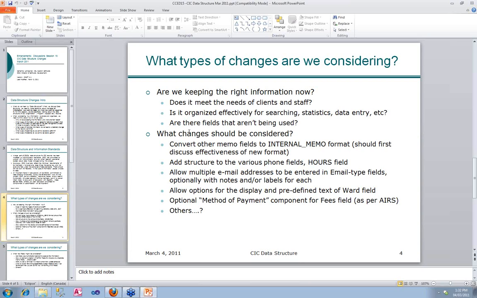So it certainly isn't our intention that all three types of memo field will be the same over time, but we want to make sure that we've done the right thing with the existing internal memo field before we launch into adding those features to the other fields.